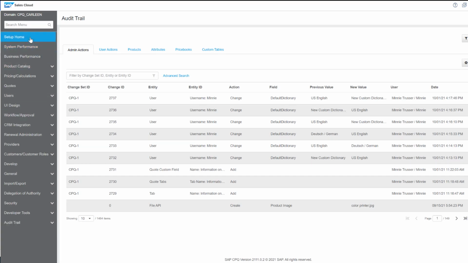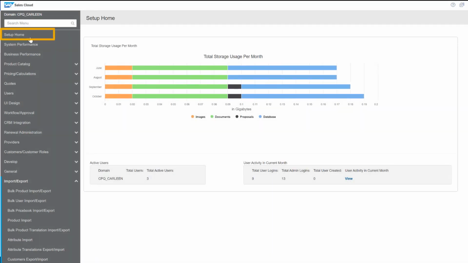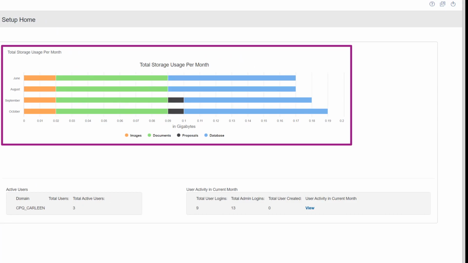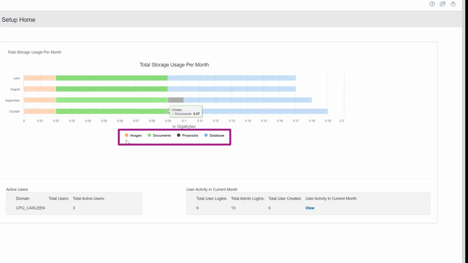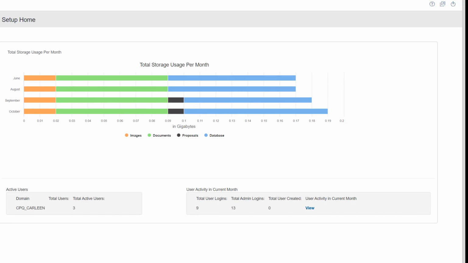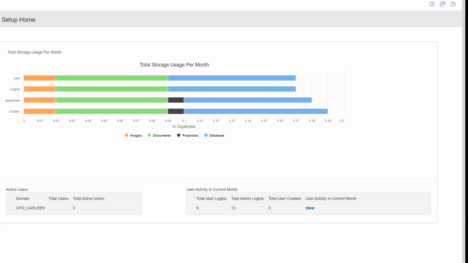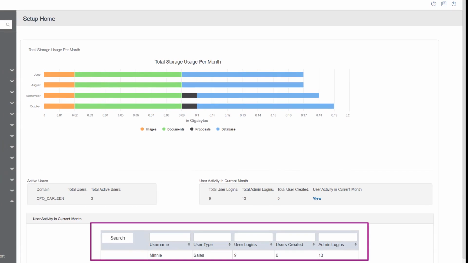Next, I'll navigate to the Setup Home workspace displaying tenant analytics. These provide both graphical and numeric views of the storage used by images, documents, proposals, and the database under total storage usage per month. I can also see the total users, both active and inactive. The user activity in current month displays the total number of user and admin logins and the number of users created. When I click the View button, it opens a grid displaying a detailed overview for each user.